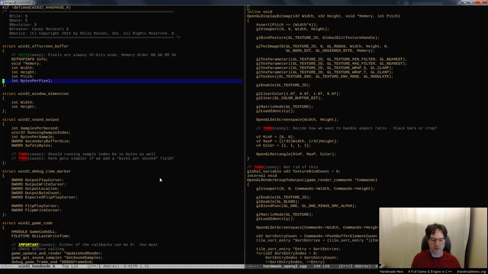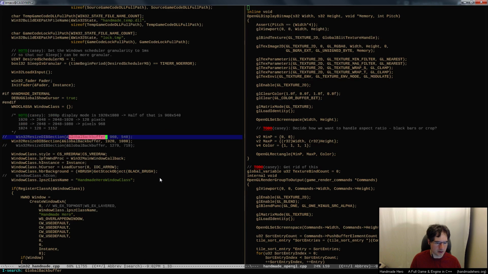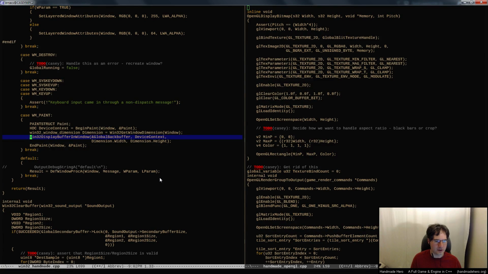So that seems reasonable. Let's bounce back here. Go to global back buffer. All right. So Win32 display buffer in window now, when we get a WM_PAINT message, is just not going to work, right?